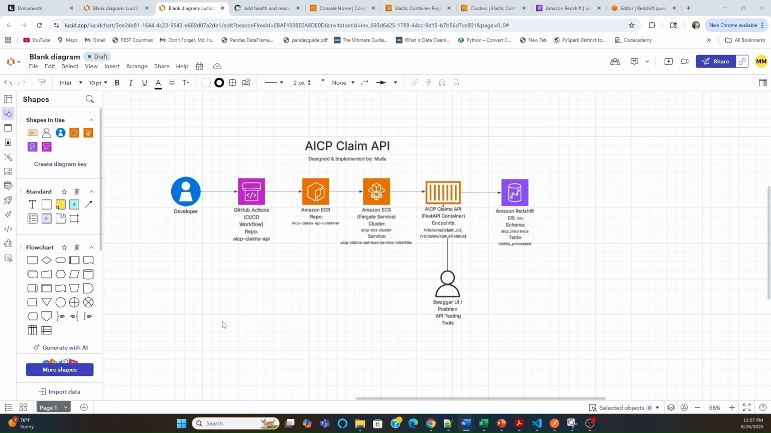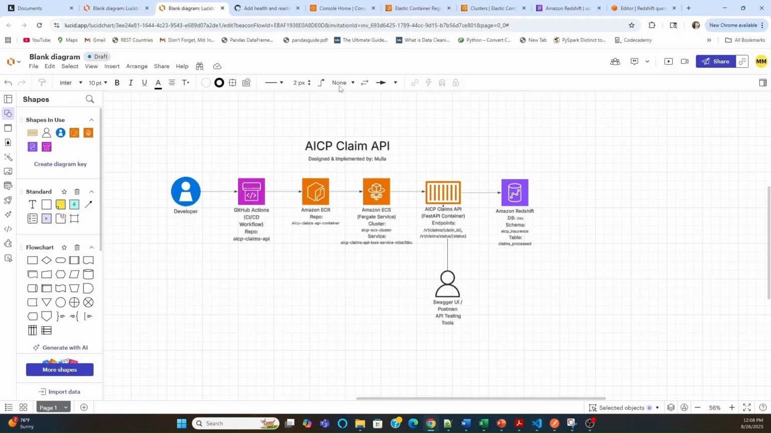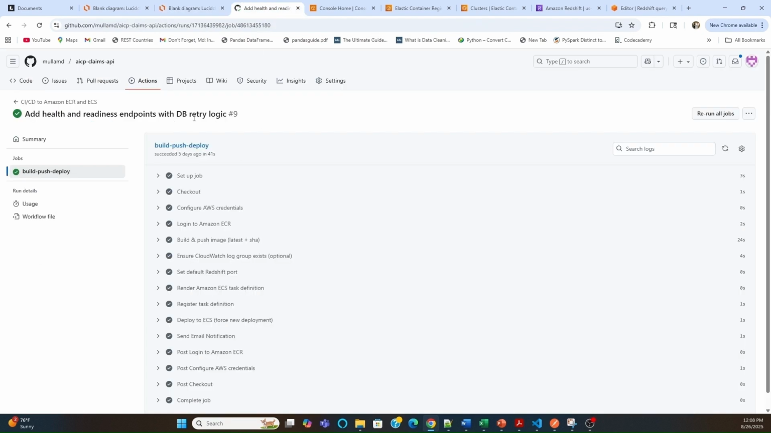Let's go to the CI/CD pipeline for the AICP claim API. I'll show how we take our application code, package it into a Docker container, and automatically deploy to ECR and ECS using GitHub Actions. This is our GitHub Action, build, push, and deploy.